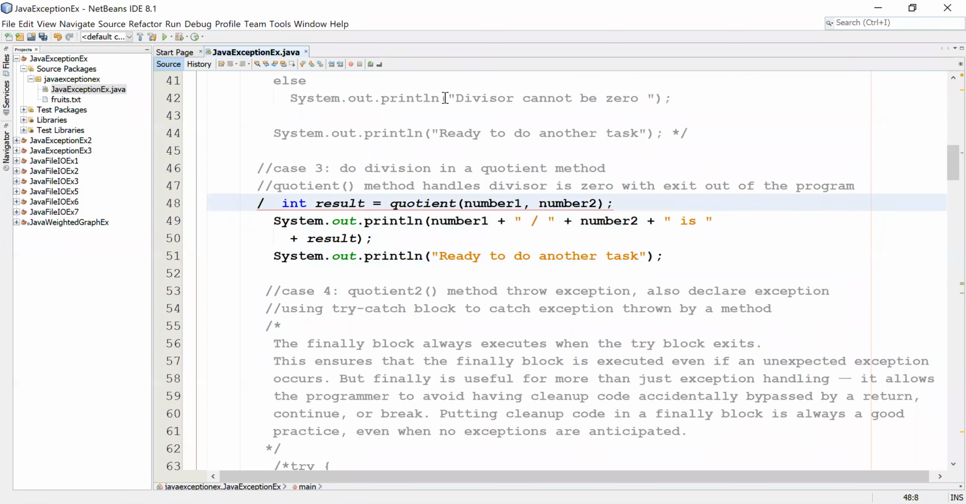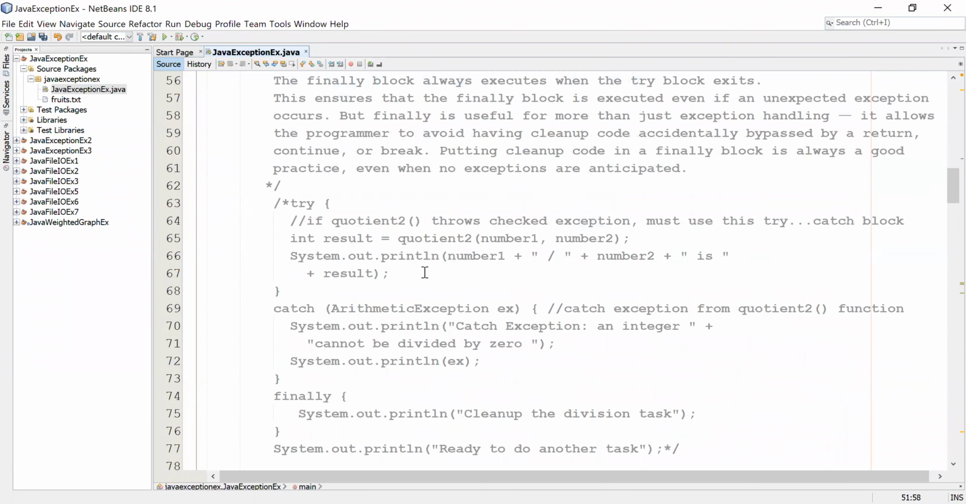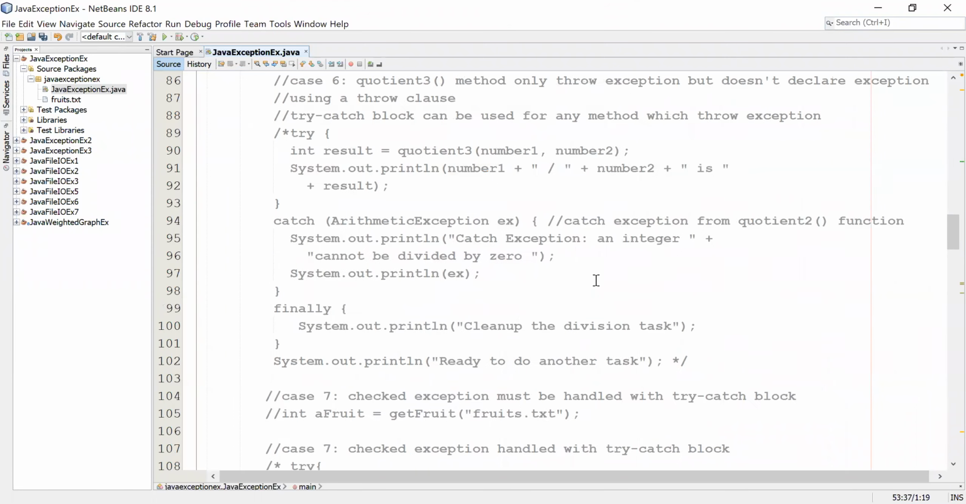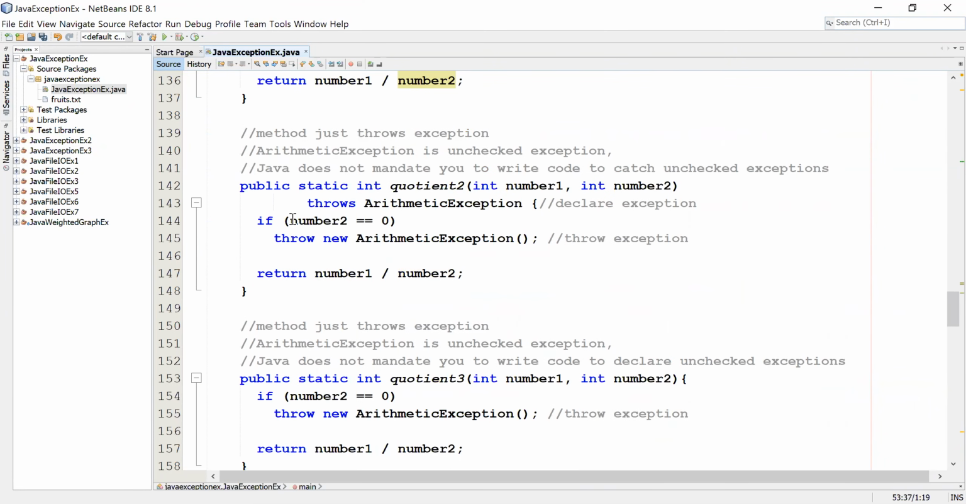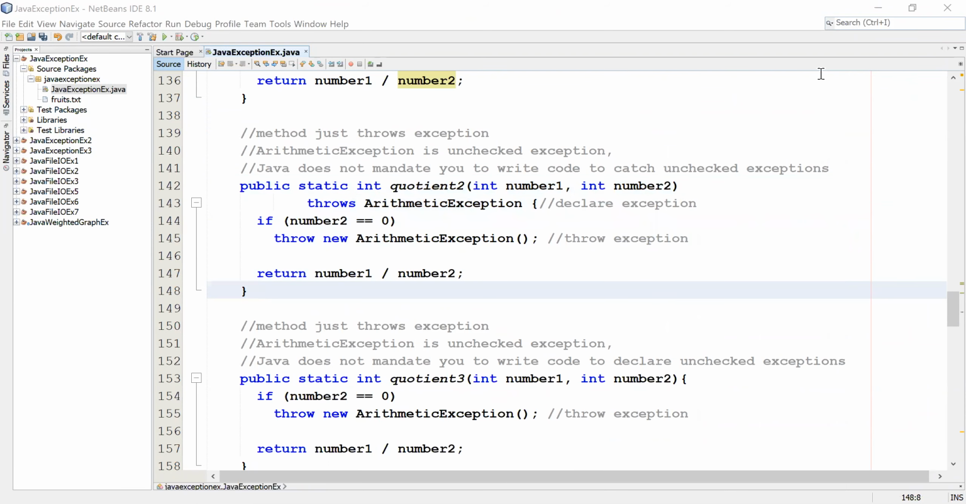So we can comment out this, and then take a look at the next one. For the next one here, we define another method. We call it the quotient 2 method. So first, let's take a look at this quotient 2 method. If you take a look, there's something new that we never saw.